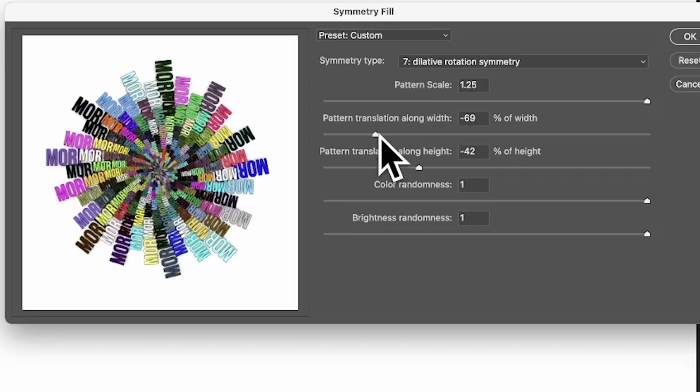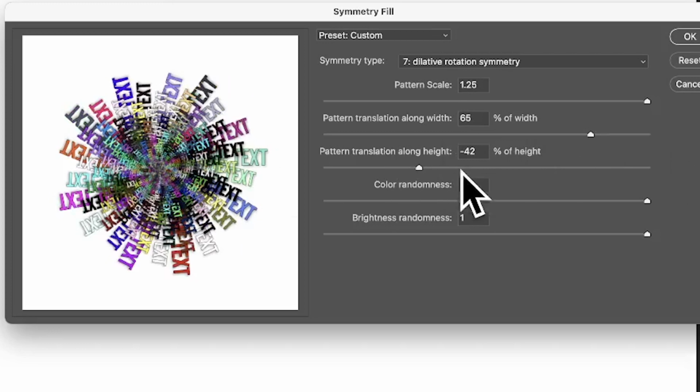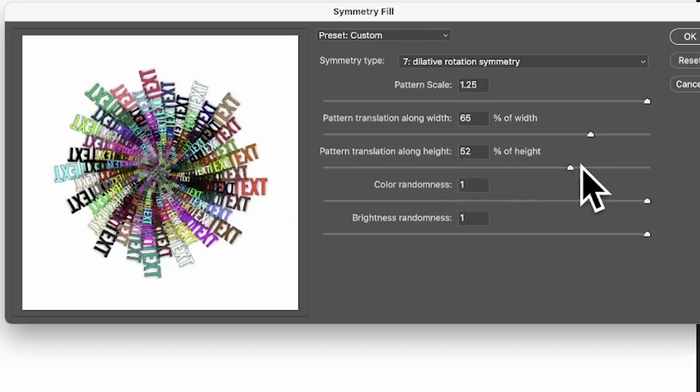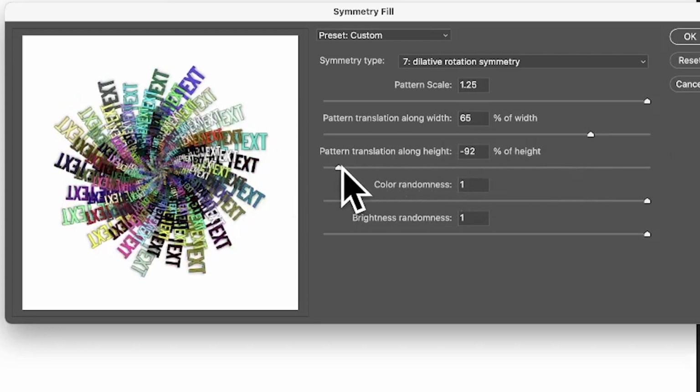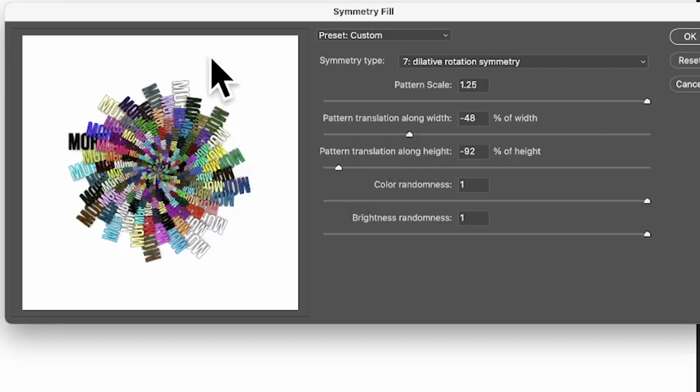And also you can modify this pattern translation long width. And you can vary it. So you just change it and you can see what happens. You get different results. Be nice if there was a randomizer, because sometimes you just hit upon one and you think, oh, that's really good. And you can move backwards and forwards. And I'm just going to go with 1, but just go with -48, -92 as much as anything.